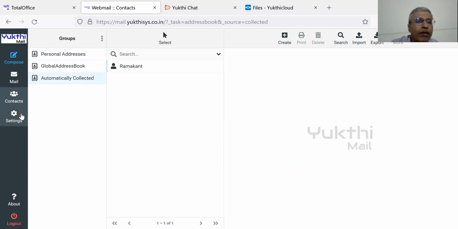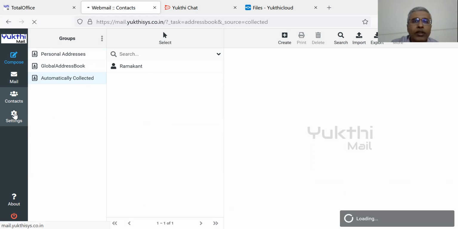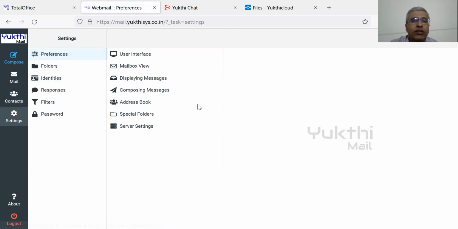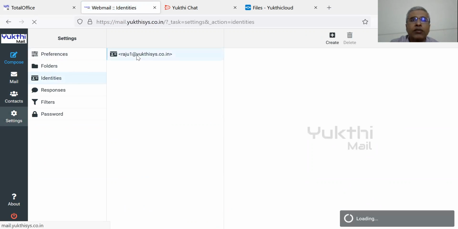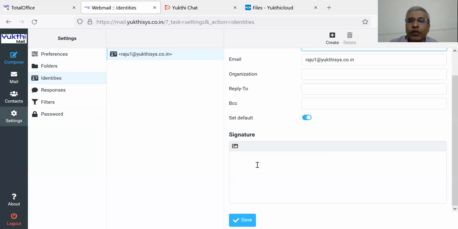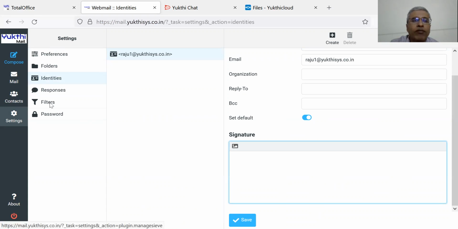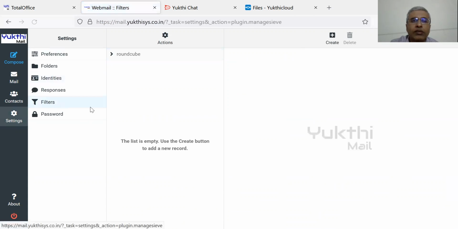And here you've got settings. So here you can customize your email to quite a large extent. You can set your own signatures. So here, for example, you can set your signature, and you have filters.